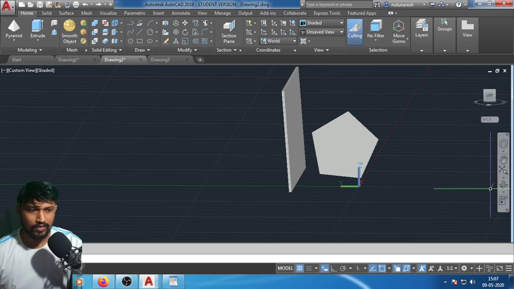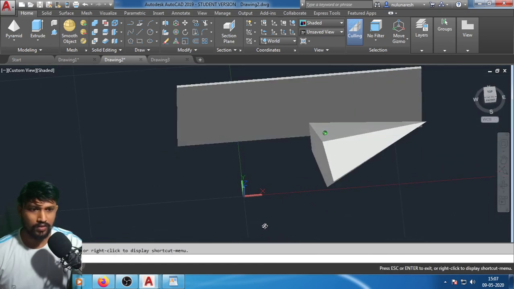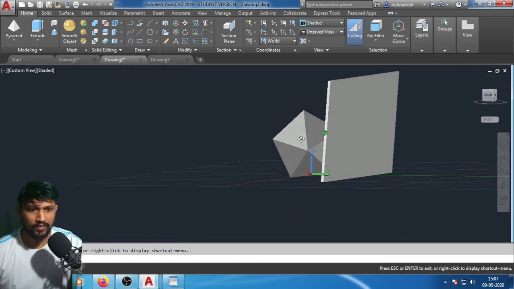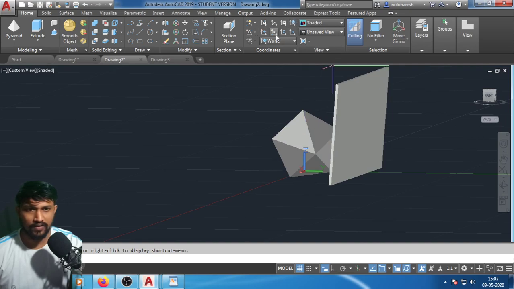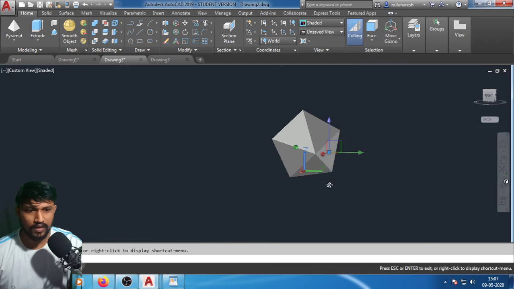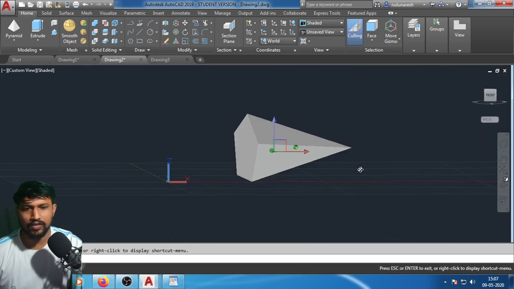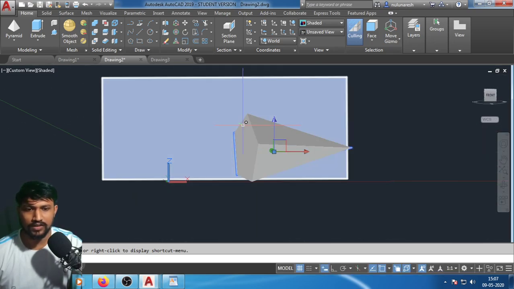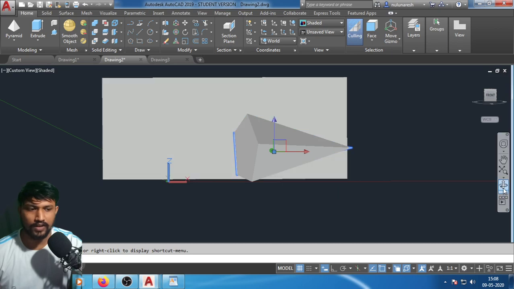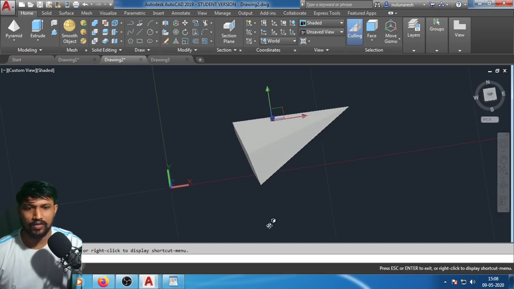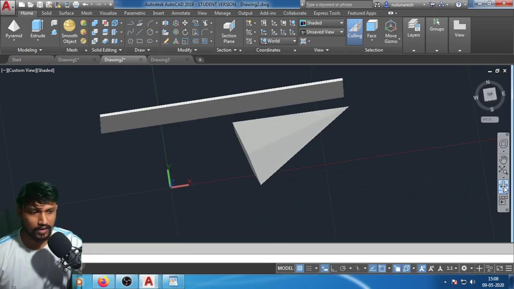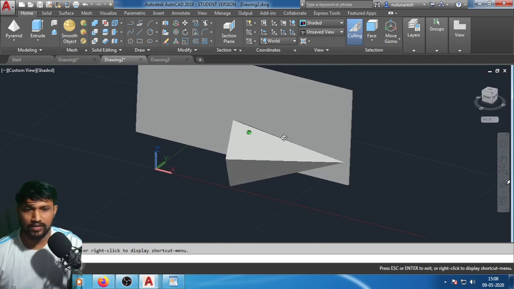Okay, suppose if I move this one a little closer, so what happens? This particular triangular face is here, right? This particular triangular face will be on this vertical plane, right? So if it is so, we have to draw the projections. How does it look from the front and how does it actually look from the top? So that's the given job for us.